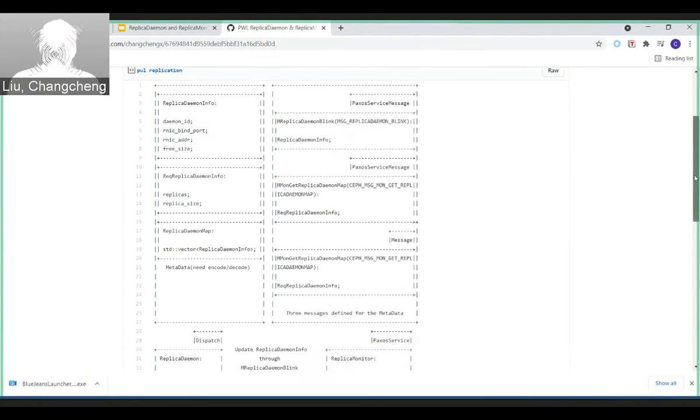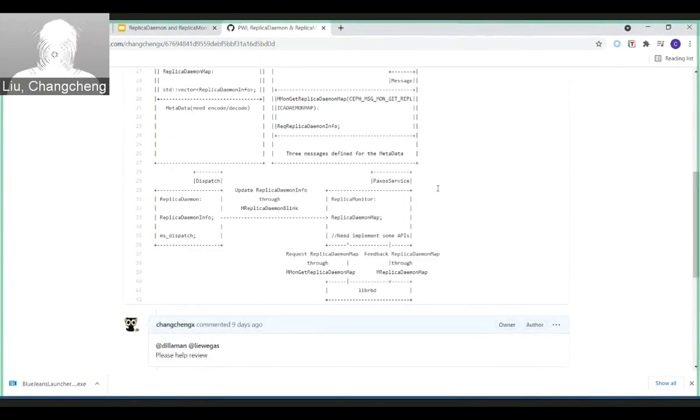And in the bottom of this screen, this is what I showed on the slides just now. Here we use the blink message to report the daemon information to the replica monitor, and then the librd requests the replica map through this message, and then the replica monitor feeds the information back to the librd through the replica daemon map message.